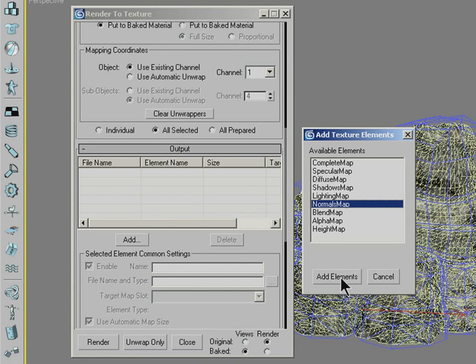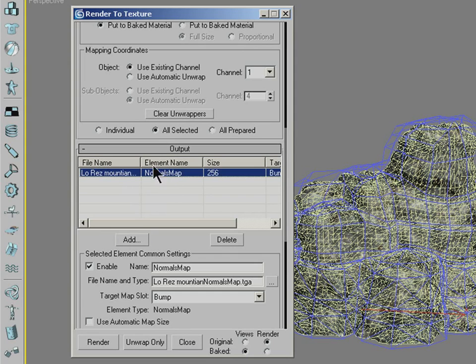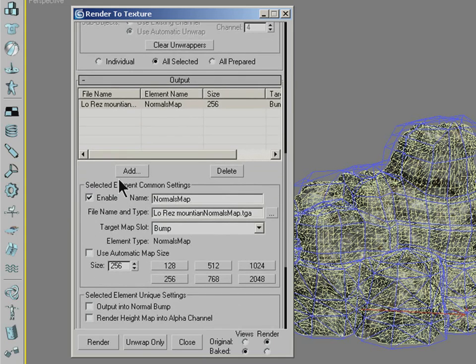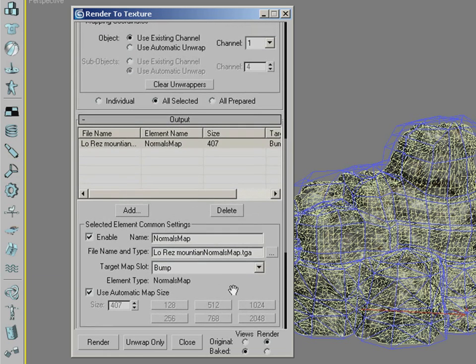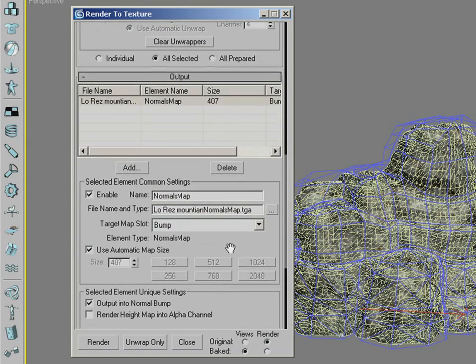And then we'll click Add Element or Elements. You can see there's our normals map. I'm going to scroll down a little bit farther, and under Sizing, I'm going to say Use Automatic Map Size. That's going to make it the same size as what I already had. A little bit farther down, we're going to check this box here, which is now telling Max that we need to export this as a normal map bump, not a regular bump. And then we're going to double check everything because I need to make sure everything's correct. I believe that's all the settings in here.